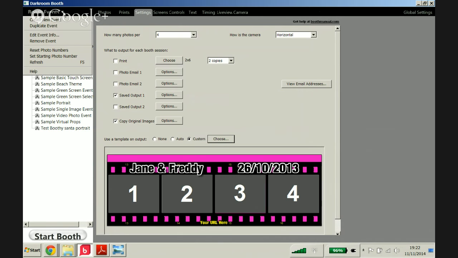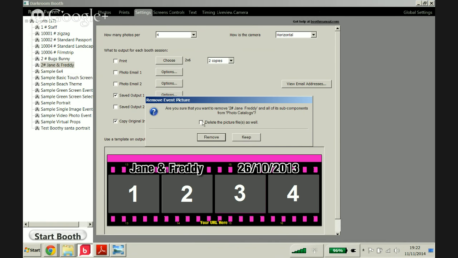So at this point we'll go in, and this is the remove event, and this is where your safe housekeeping comes in. You're not doing anything in the background, you're not changing anything, you're doing everything via the controls within Darkroom. So you choose the remove event, and I'm also going to delete the picture files. Again, very important to make sure that's checked, because it removes any of the pictures associated with that file and keeps your hard drive a bit tidier. So I would then hit remove.